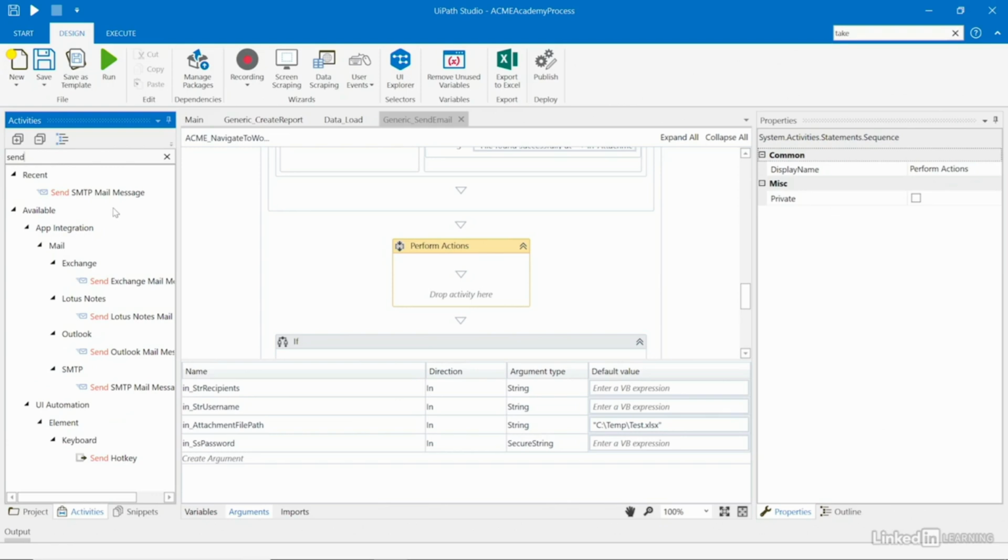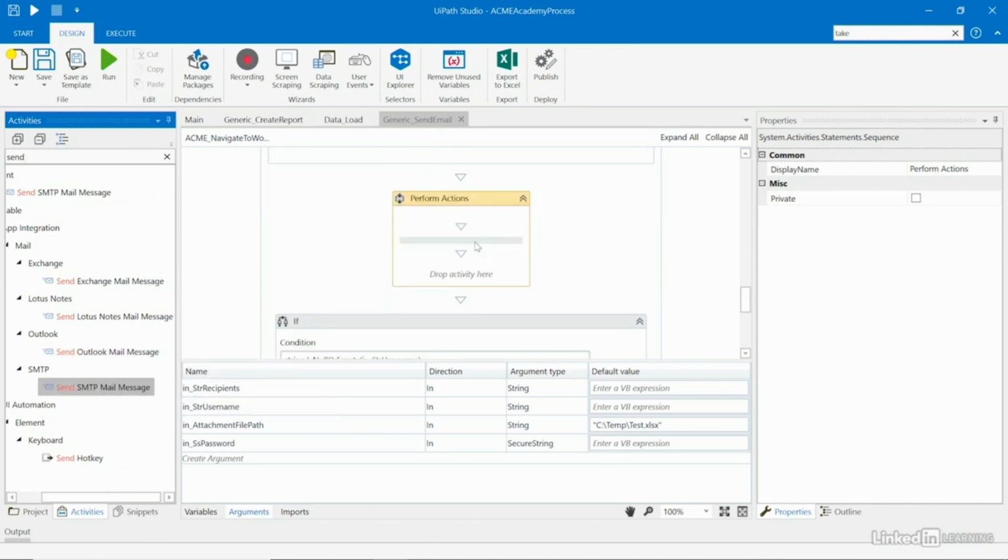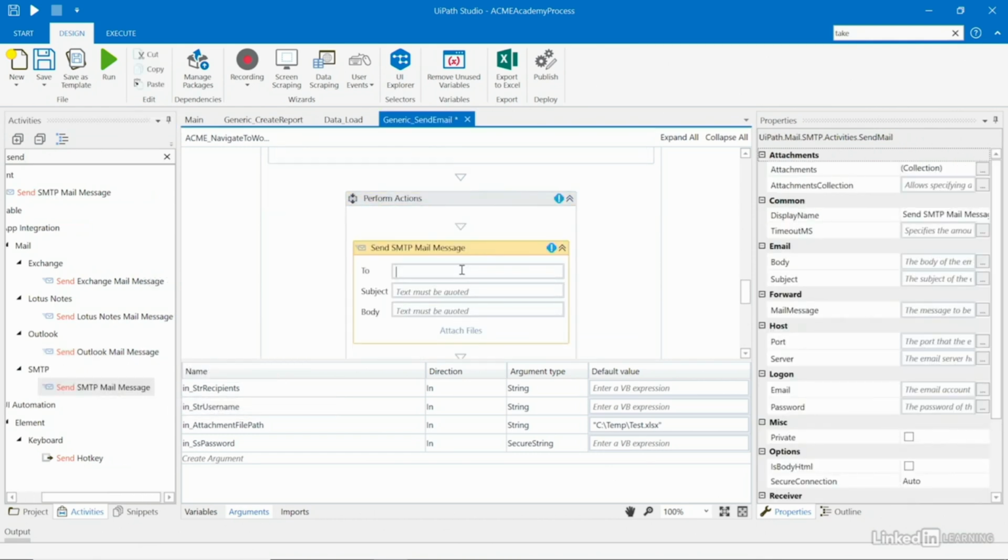For our purposes, we're currently using Gmail, so we're going to use SMTP. If you're using Outlook, then of course use the send Outlook mail message. The properties are similar. Some of the port and server settings are different. So we're going to use our arguments here. So we're going to use in str recipients for the to.